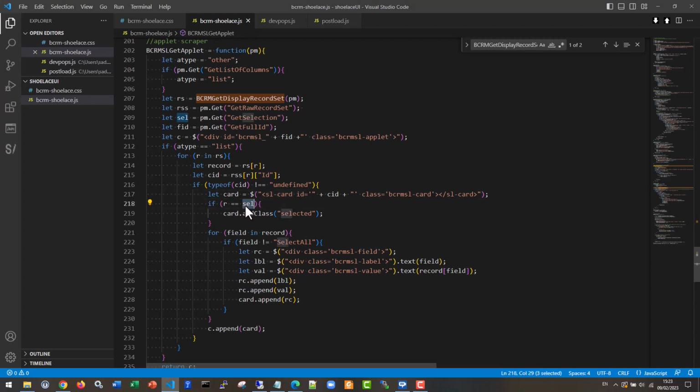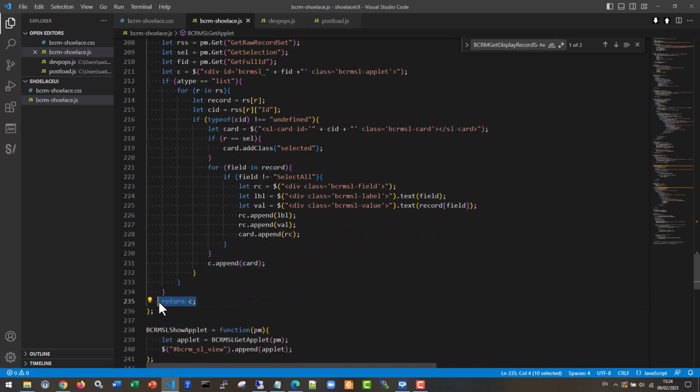If the current record is the selected record, we add a class for better CSS. Then for each field in the record, ignoring the select all fields on mobile, we create a field container, and then we populate the label container, and we populate the value container. So that's the display name, and that's the value of the field. So it's not very intelligent, not very clever. It's just a bunch of containers nested and appended to the card, and the card then appended to its parent container in the end. And we return that container.